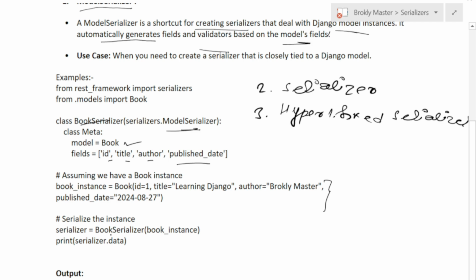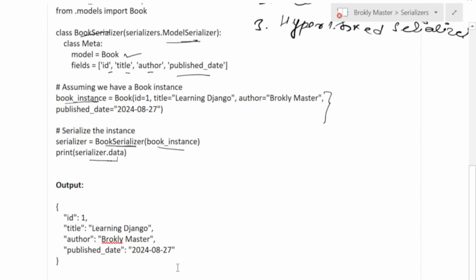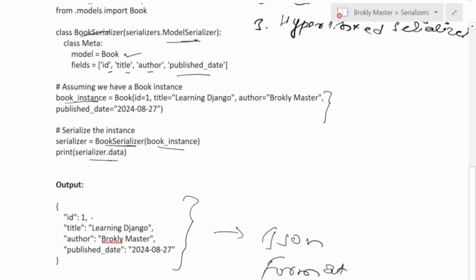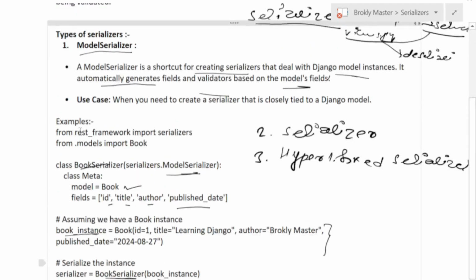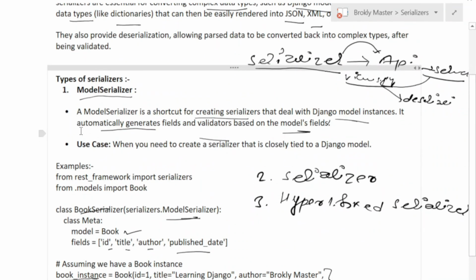After that, we are passing our book instance into the book serializer. After that, we are printing this serializer's data. Then it will print the data like this, and this is our JSON format. It will return the ID, title, author name, and publish date, everything that we printed here. So I hope you have understood the model serializer and how you can use it.